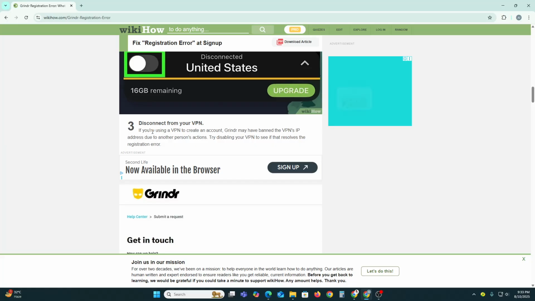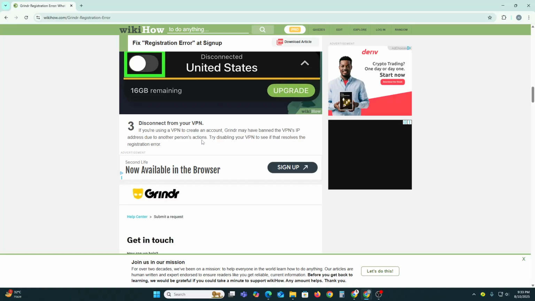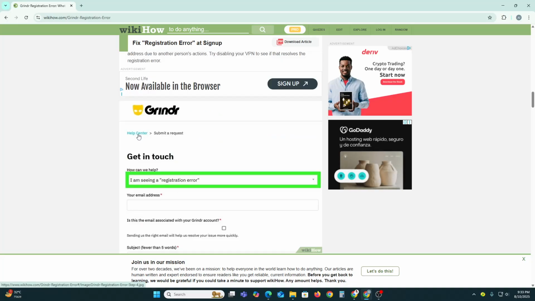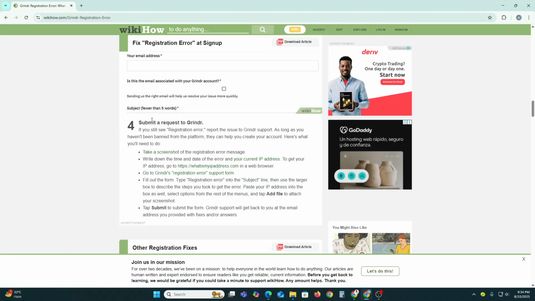If you are using a VPN to create an account, Grindr may have banned the VPN's IP address due to another person's actions. Then here you can see, get in touch and submit a request to Grindr.